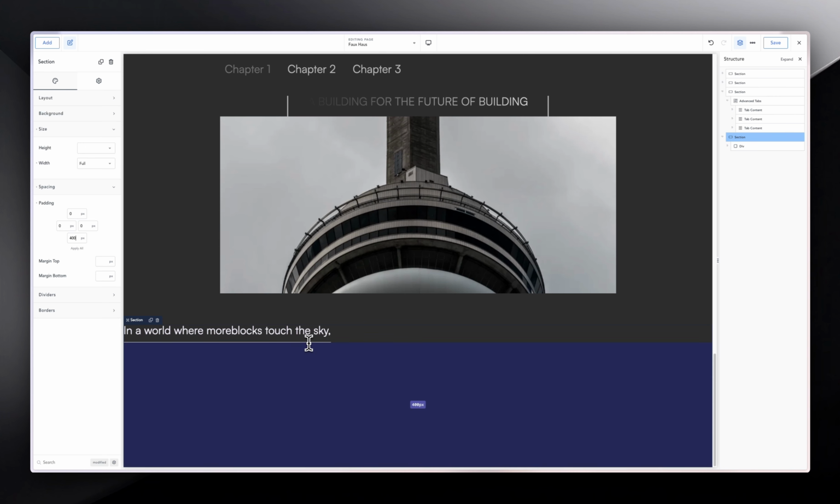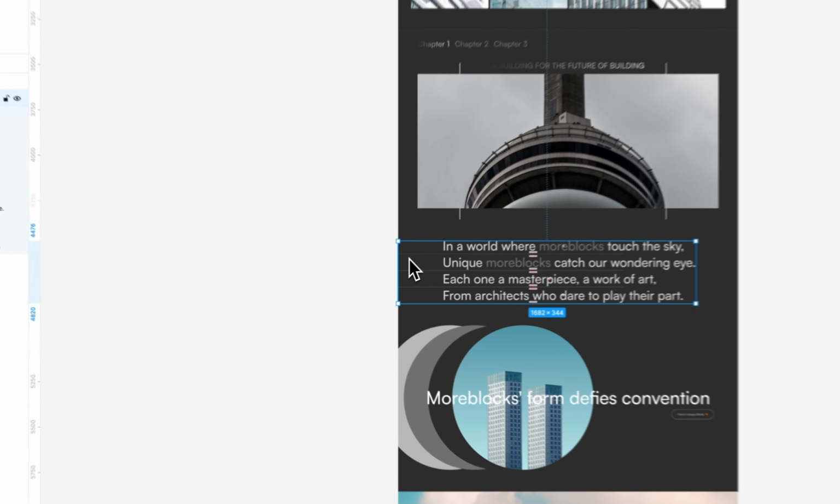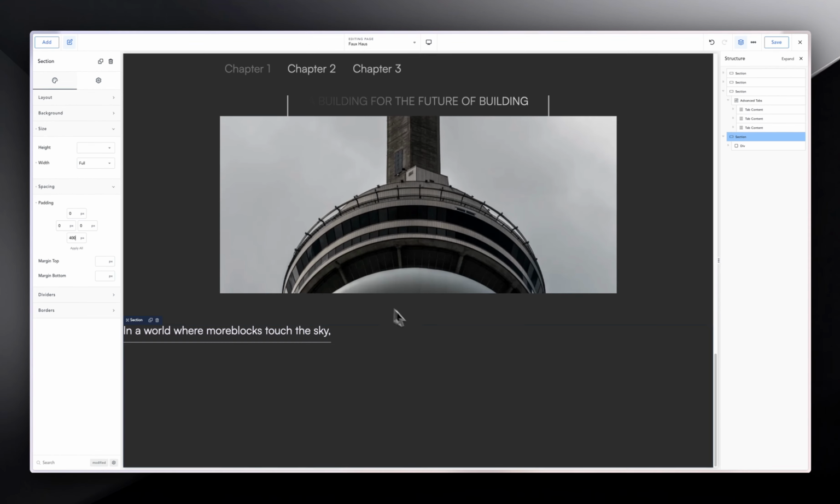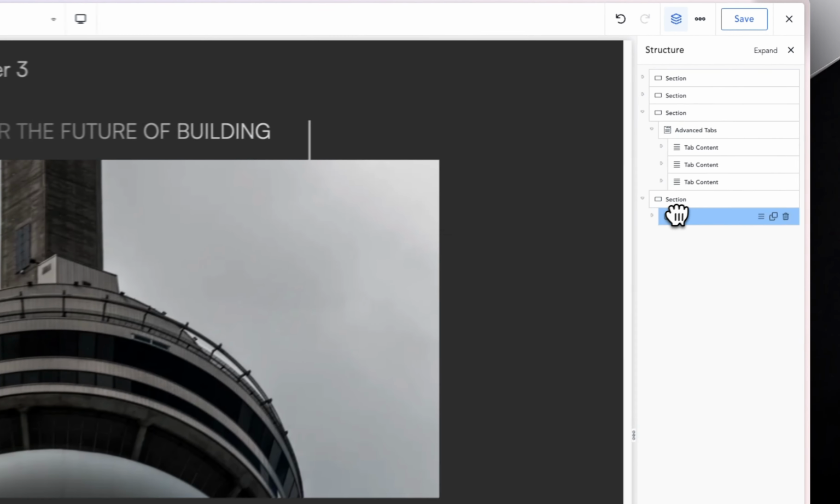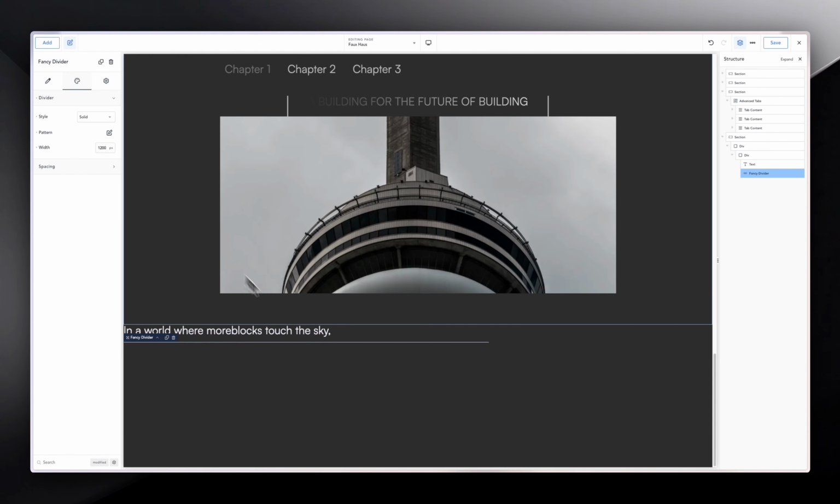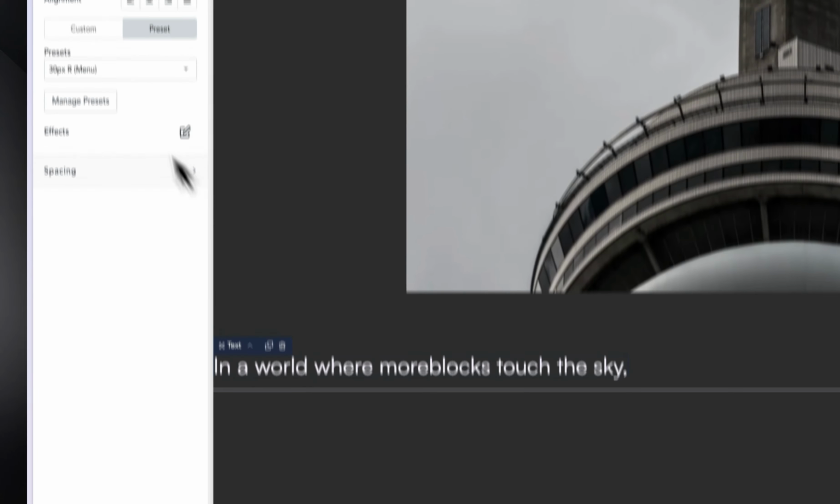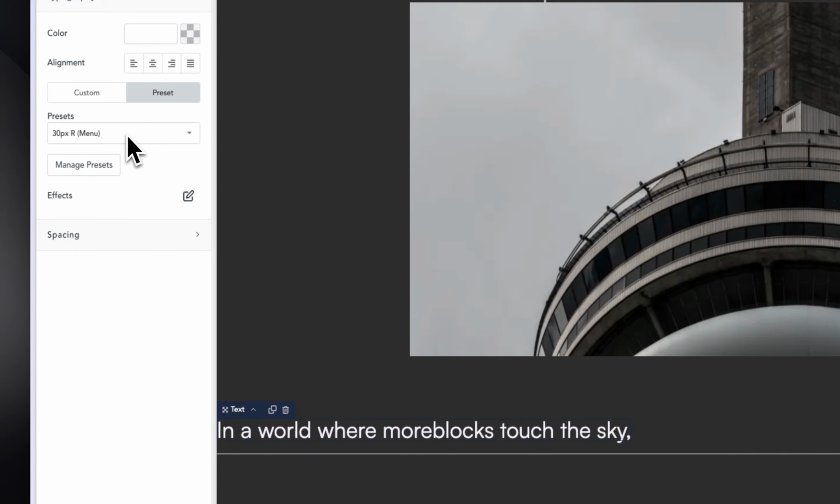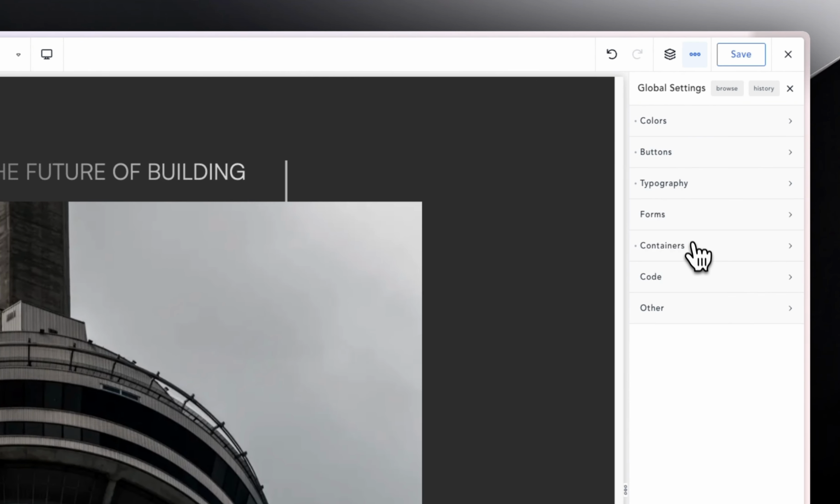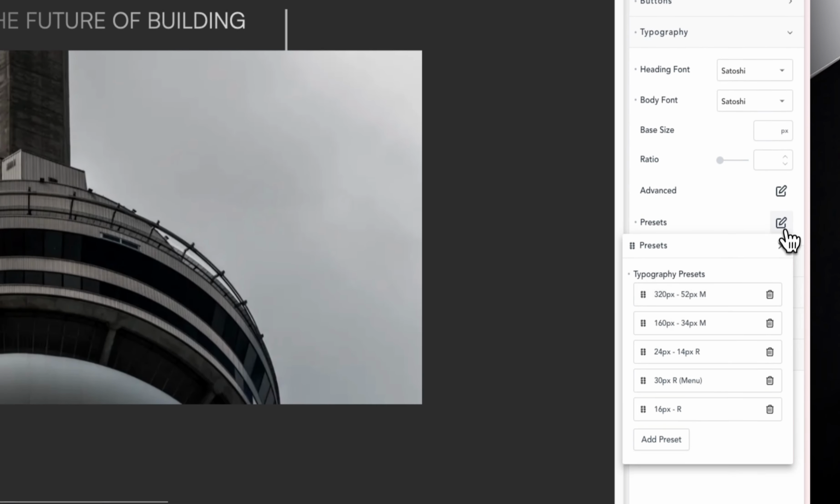So for this, let's see what this is. 1200. Let's say 1200, right? So I'm going to go into this div, and then inside the divider, the width, I'm going to do 1200 pixels, which is fine. And probably I need to fix this. So what I'm going to do is save this and then go into global settings, right? And then inside typography, go into presets.